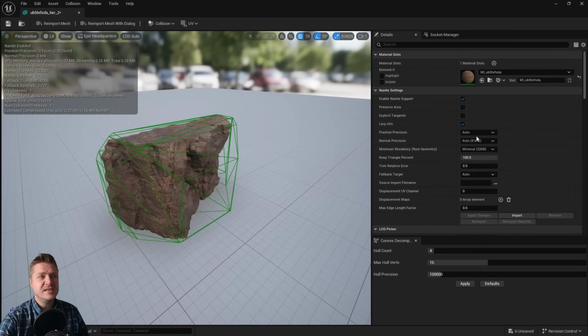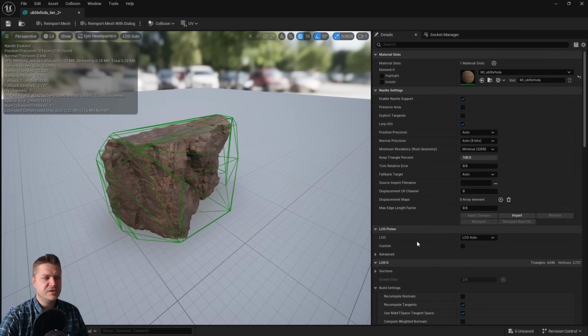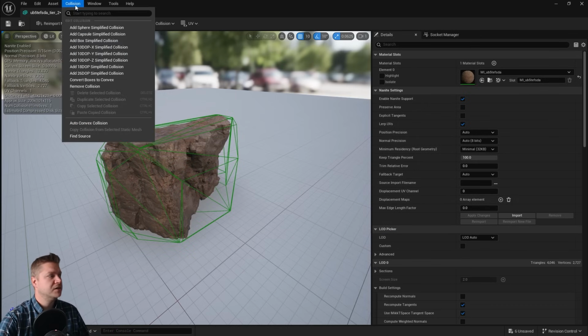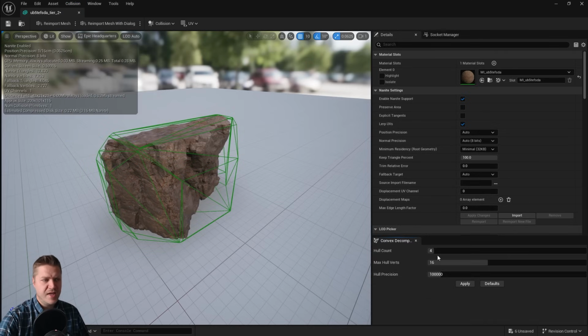So over here in the details panel, you can see at the bottom, I've got this section open here, which is convex decomposition. That's because I've used it before. For you, it probably won't be open. So if I just close it down, now we probably look the same. And to get that area of the editor open, we're going to go to collision up at the top here, and then auto convex collision. And then you can see it's now open.